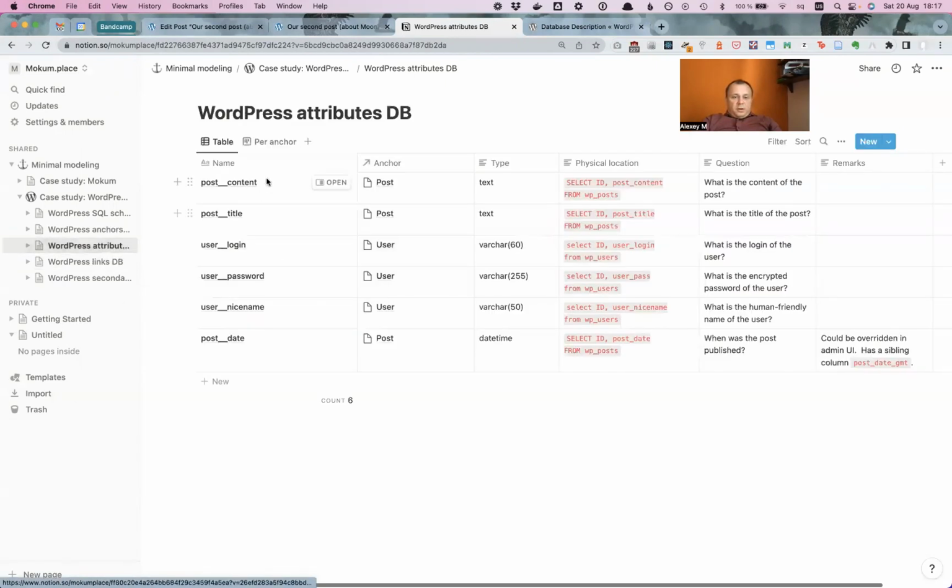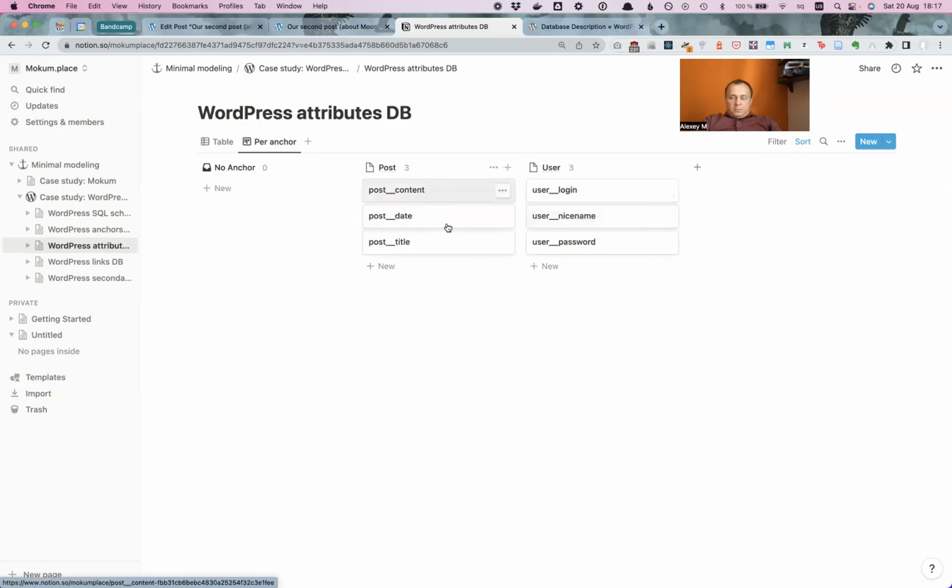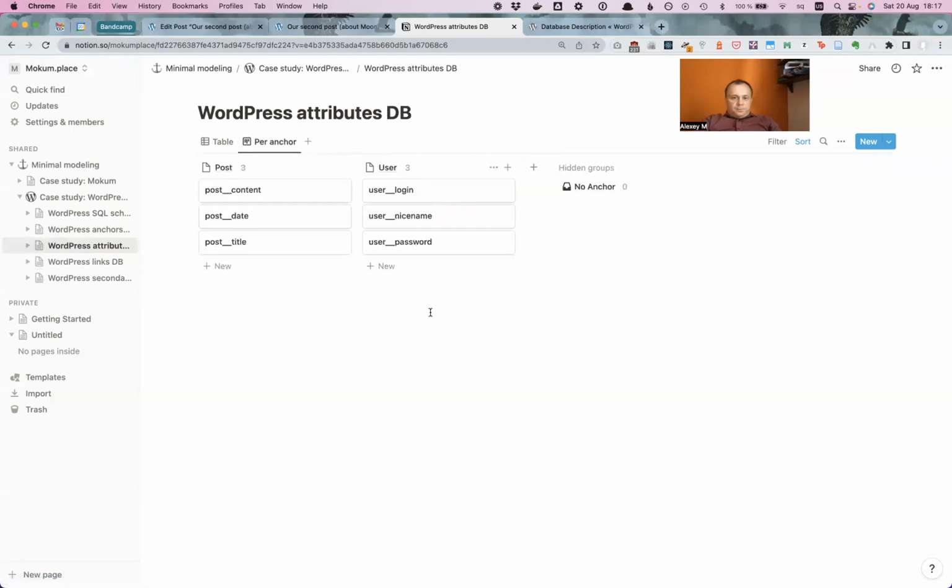One interesting thing that you can now see is that Notion allows you, wait, what? Yeah, is that Notion allows you to quickly see how many attributes you have per each anchor. You can hide this.